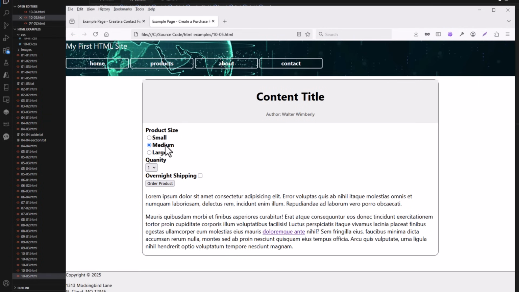You notice that medium is pre-selected because we said it was checked. I can choose small, medium gets unselected, choose large, small gets unselected. That's the way radio buttons typically work. My default for my drop-down is usually my first element. I can use a selected attribute to choose a different one. I have my overnight shipping, so checkbox.